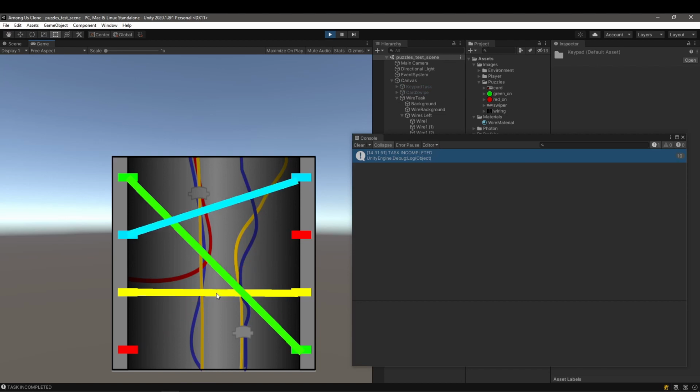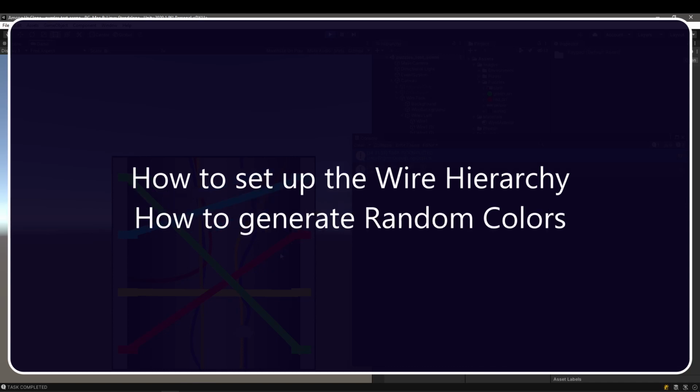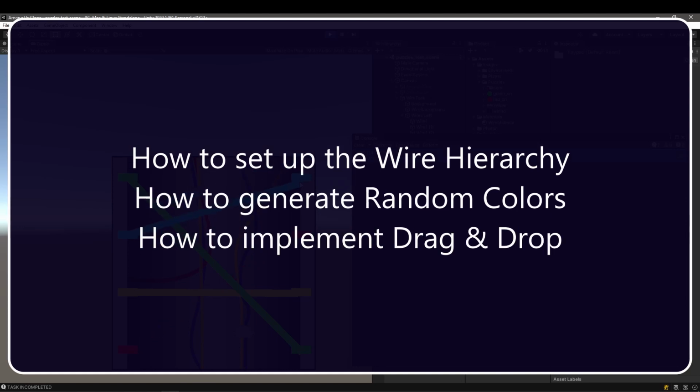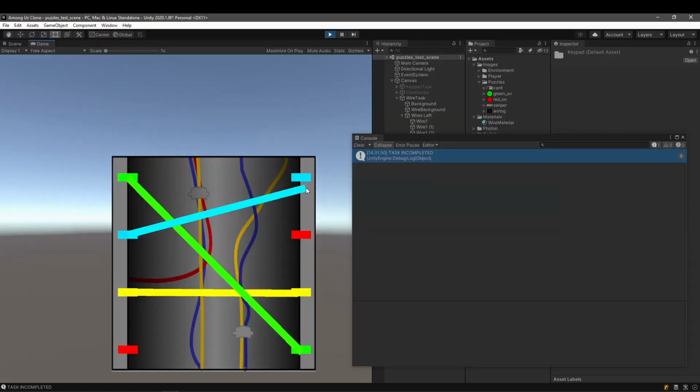The wire task. Probably the most complex we have yet on this tutorial series, but it's not going to be a problem for us. This video is split up in different parts as follows. Firstly, we will look into how to set up the wire hierarchy. Then, we will head into the scripting and generate random colors for all the wire ends. Next, we will take a look at how to create the drag wire functionality. And lastly, we will head back to the wire task script to implement the win condition. And with that said, let's get right into it.